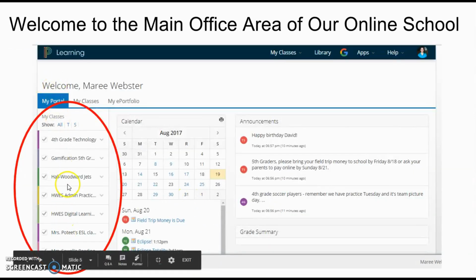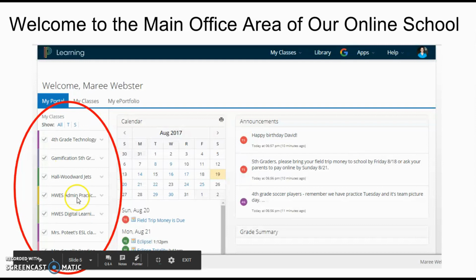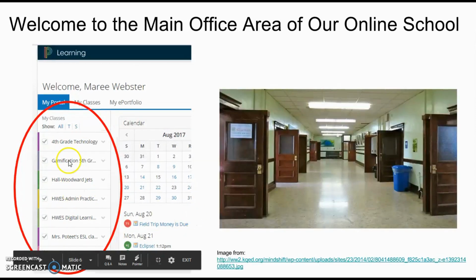On this side of the screen is a part that I call the hallway. And that's the way I teach it to the kids too. I'll say, look at the hallway for your class, because this is pretty much like walking down the hallway and having your classrooms that you can choose to go into. So that's what that part is.